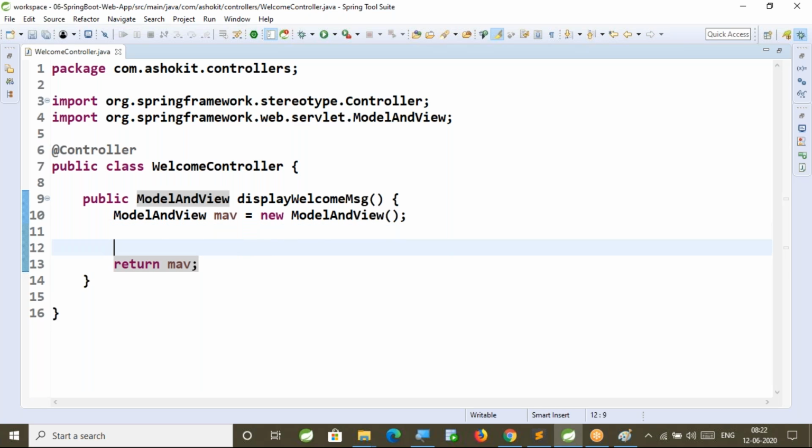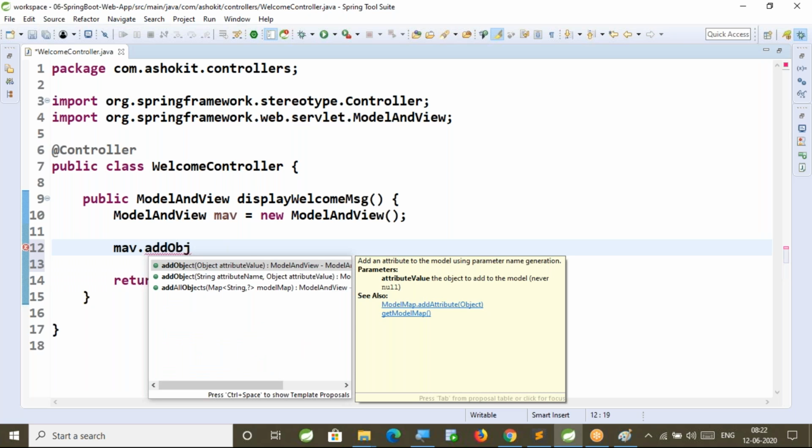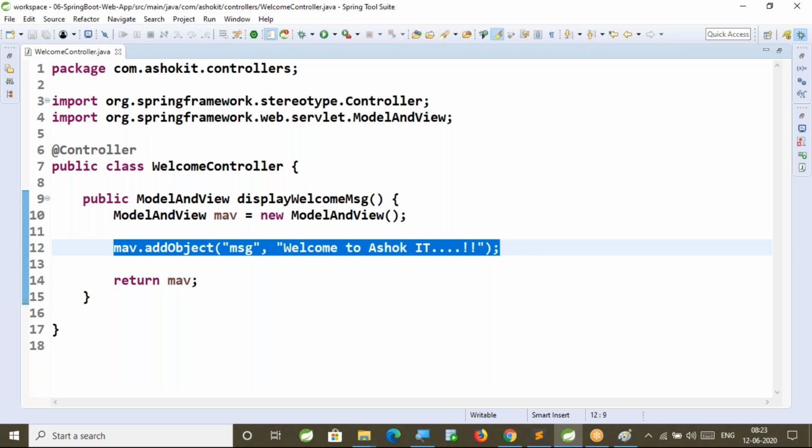Right. Now here I need to implement the logic. What data I want to send from this controller and where the data should be displayed. Set that data. ModelAndView object dot addObject key comma value. Key I am using as message. Value I am giving as welcome to Ashok IT. Right. So whatever the data that you want to send to the browser, add that data to the model object in the form of key and value pair. This is called one entry. Key and value. I stored the data to the model object.